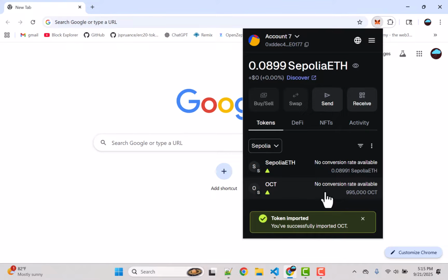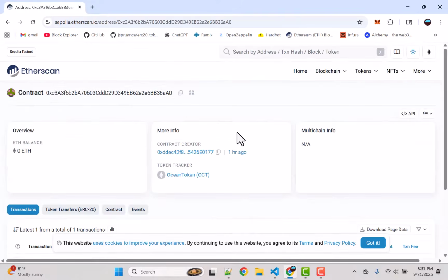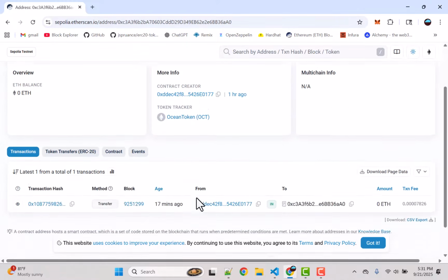So looks like our token is working. It's deployed to Sepolia, and we're able to interact with it and send tokens just as we would normally expect to. Now, another way that we can confirm that our token is live and deployed is to head on over to sepolia.etherscan.io and enter in our token address right here. And this should find our token. There it is, Ocean token.